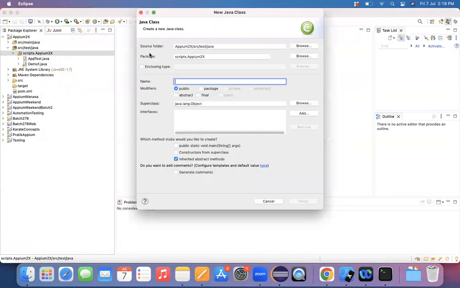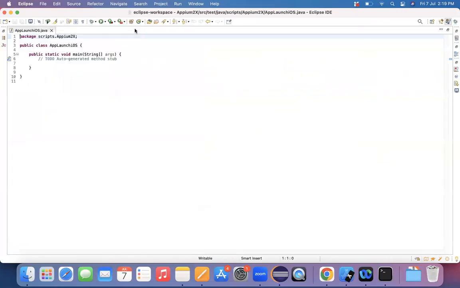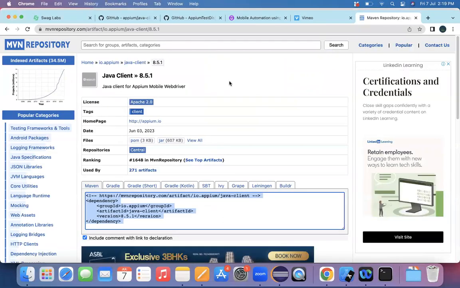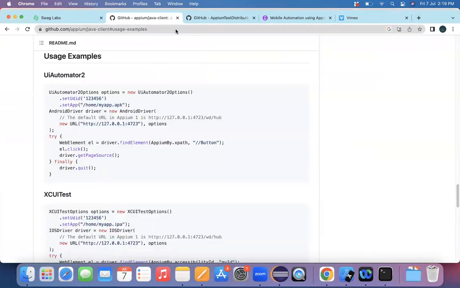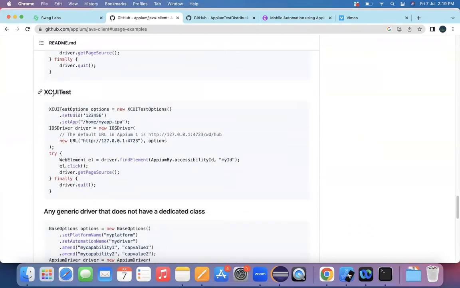Within this package, I am creating a Java class, app launch iOS, with a main method. Now go to the documentation and check the references they have given. If you want to use UiAutomator for Android, use this. If you want to use iOS, use these XCUITestOptions. So you need to create an object of XCUITestOptions and pass all the options.